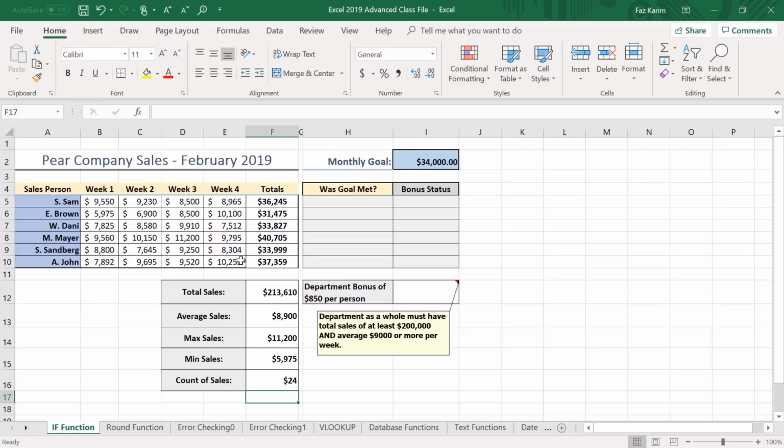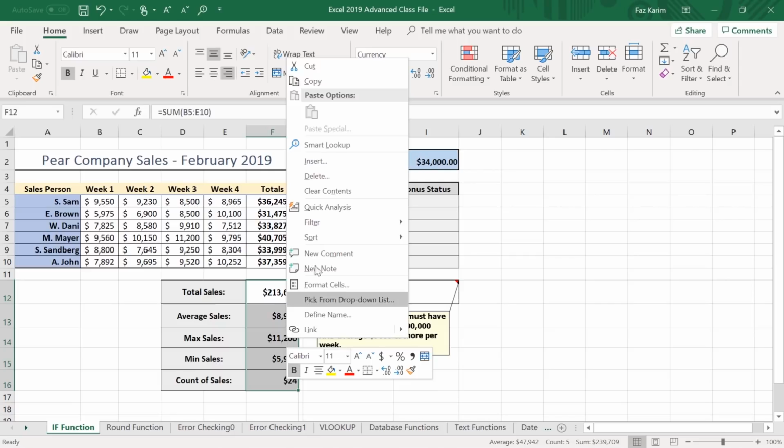Alrighty, now that we did that, and if you were following along and filling in these cells, let's all go ahead and highlight the cells we just filled in. Give it a right click and let's clear the contents.